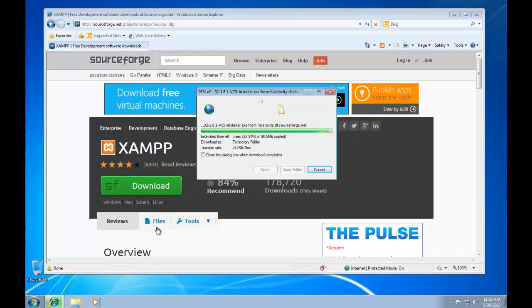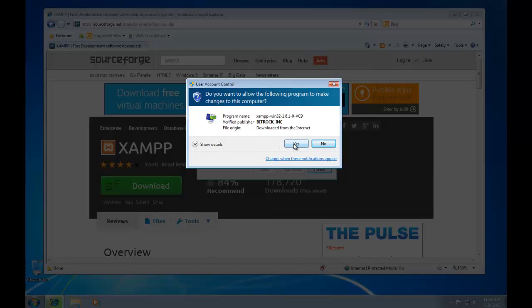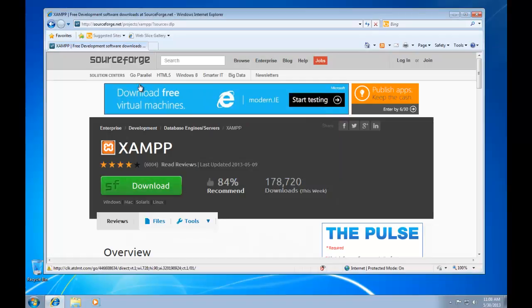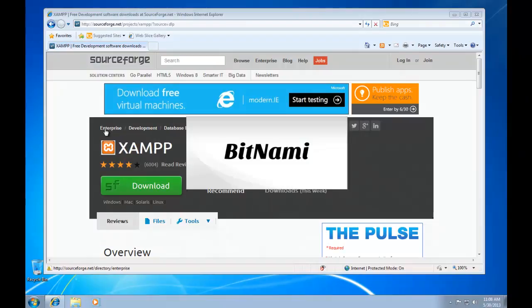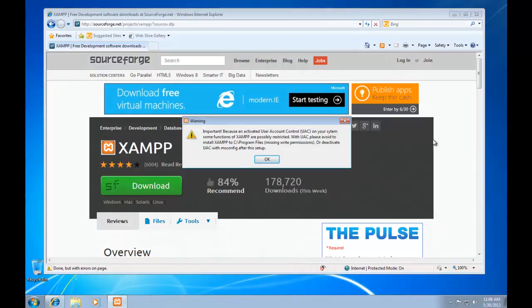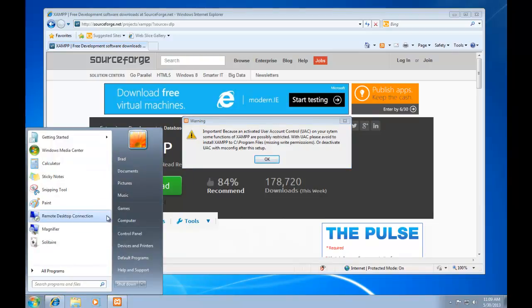Almost done. All right, so we want to click yes. So we get this warning about user access control. It says that some functions of XAMPP could possibly be restricted. And you don't have to turn the UAC off. I don't use it anyways. I'm actually going to turn it off on this system, so I'll show you how to do that anyway.